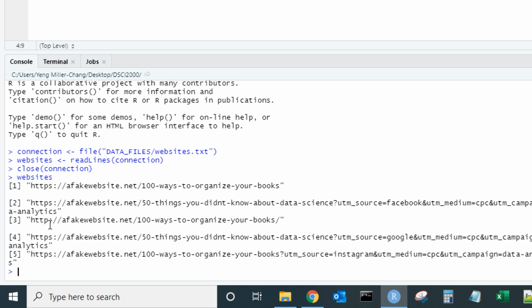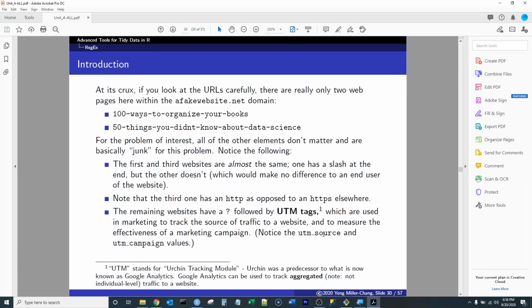Just to summarize what it is we're going to have to do. We're going to have to match this HTTP to be the same as if we had the HTTPS somehow. We're going to also have to get rid of these UTM tags at the end of the URLs. And we also have to treat this slash here as if the slash weren't there because it is still going to the same page, regardless of whether the slash is there or not. And that's essentially what this slide is saying.